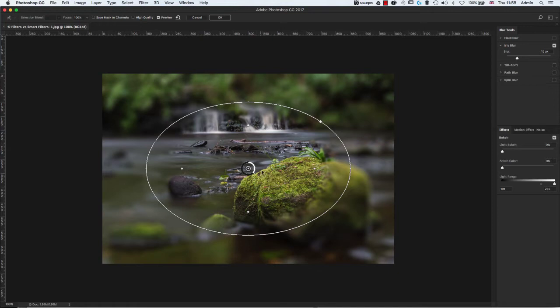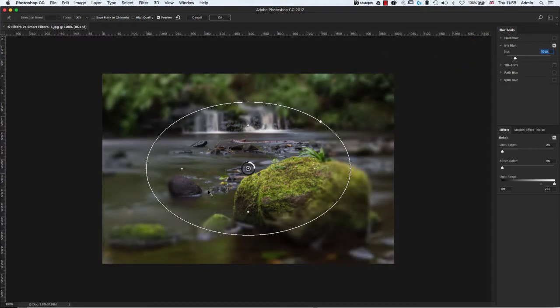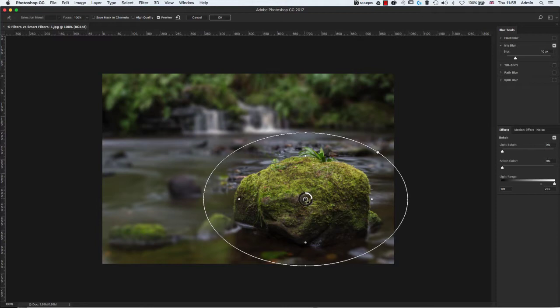Now this one has a heads up display in the middle, so I can change the actual blur from here, or I can change it from the blur tools up here with this slider, so I can make it more blurry or less blurry. Now I'm going to drag it down and put it over this stone because I'd like the stone to be in focus. Now I can change the focus by using the heads up display and make it quite blurry around the outside.